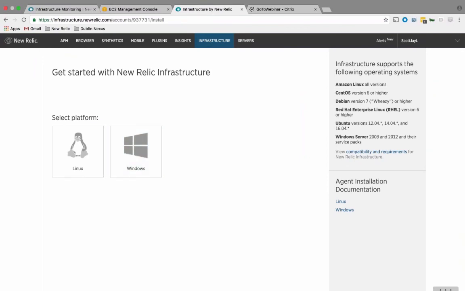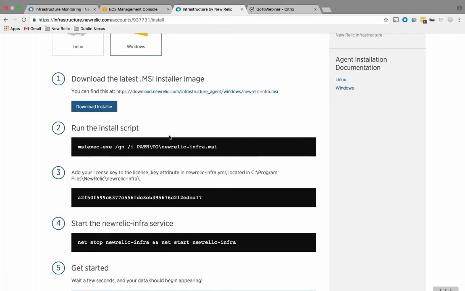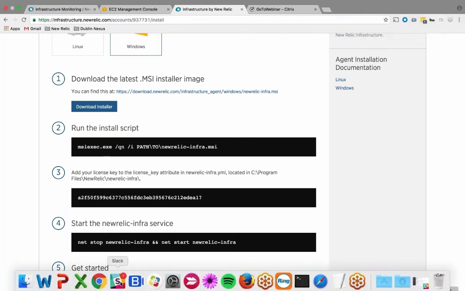So what I've decided to do today is go with Linux, on a VM on an AWS account that I've created. There's not too much difference. In fact, there's very little difference. The commands are all the same. For Windows, if you click on Windows, it gives you a step-by-step guide. You download the installer, you just follow each step, and it's as easy as that.